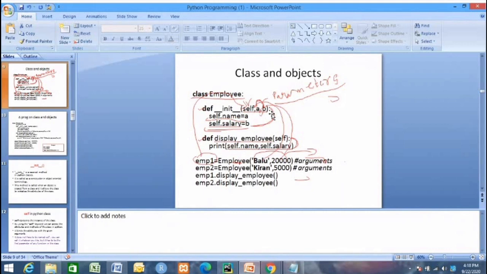What is a constructor? A constructor is a method which will construct the value of an object. Is it not constructing the value of an object? Yes, sir. And this method will be called as soon as an object is created. Now forget about this constructor method for some time. Take this method, display_employee. If you have to call this method, you have to use a dot operator. You are telling emp1.display_employee.